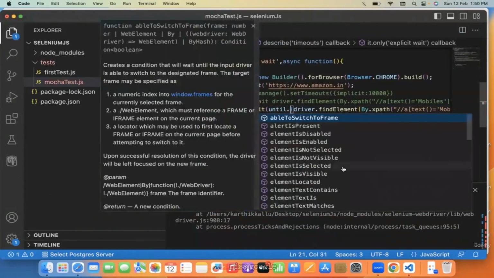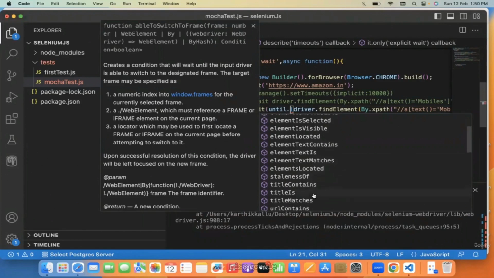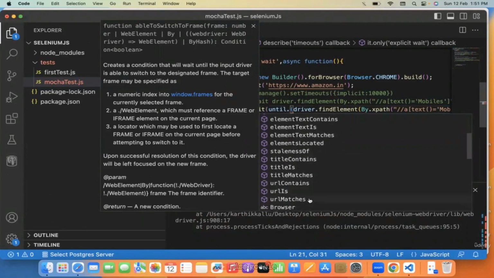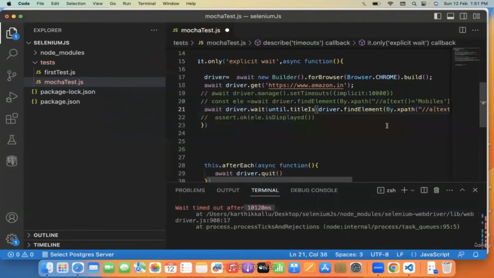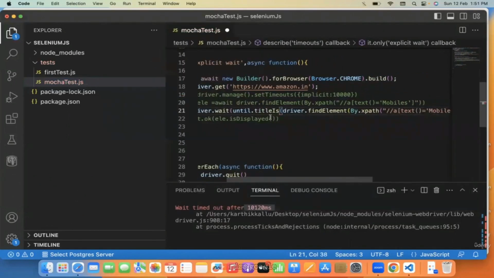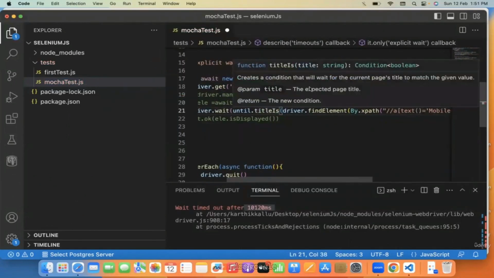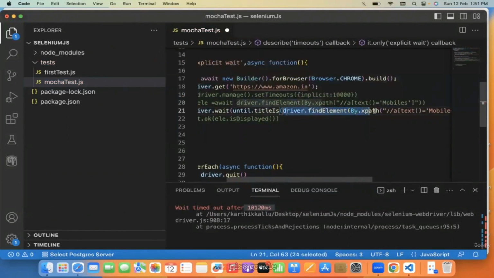Wait dot until text contents. These all remain same, guys. We have used this one, right? So these will also remain same. Okay, now you can use these things as well. Title contains, URL contains. Let me show one of these. Let's use this title is, and what it is expecting is the title. Okay, let me give title here.